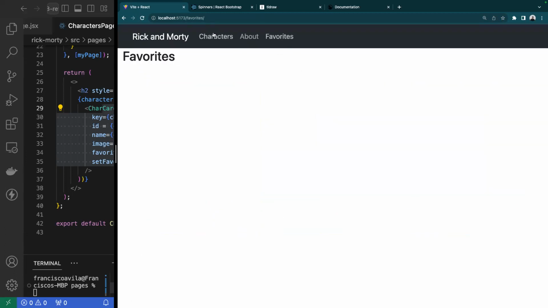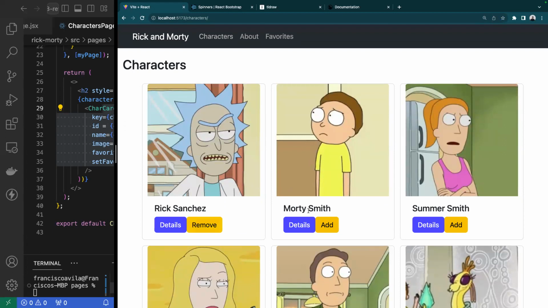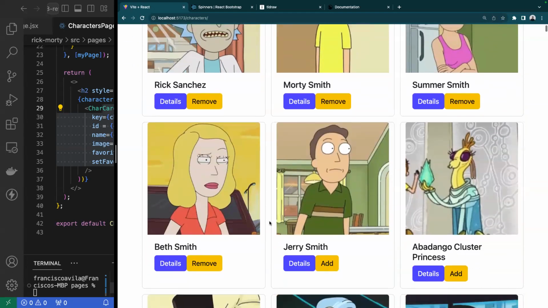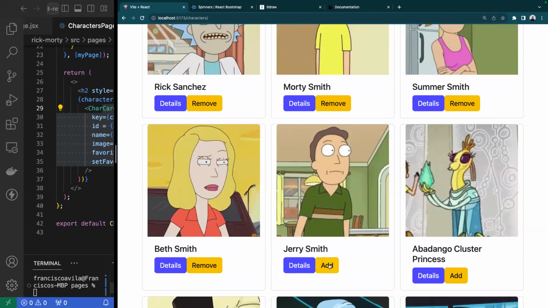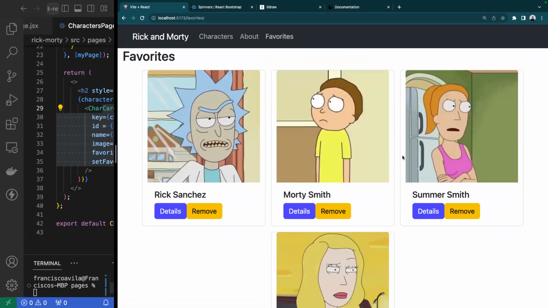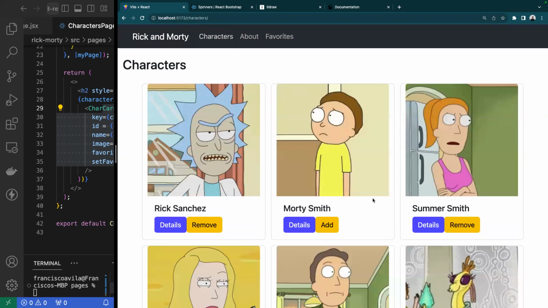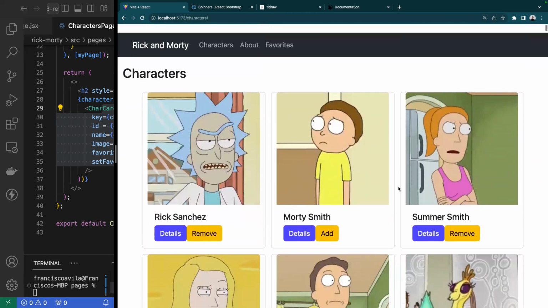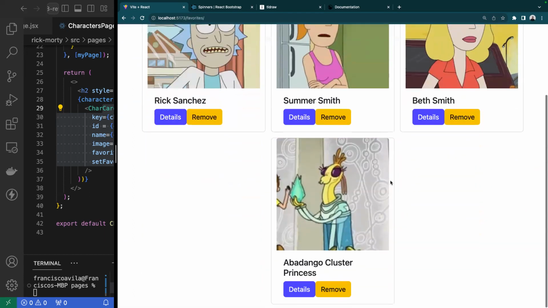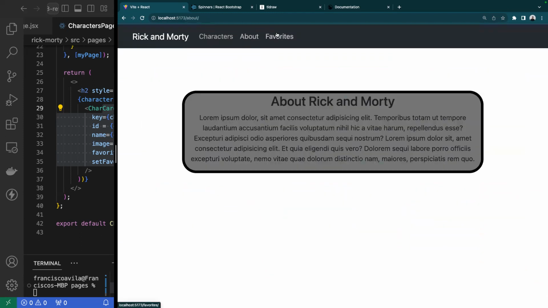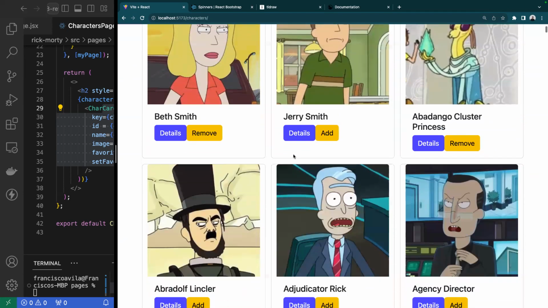If I click on favorites, nothing would show up. But if I were to add favorites, I can see that I can't have more than 4. I can't add Jerry Smith. If I go to favorites, I currently have my 4. If I remove Morty and I go back to characters, I can add the princess. And now I can see that I'm back to 4 characters. And that is the Rick and Morty exercise up to this point.